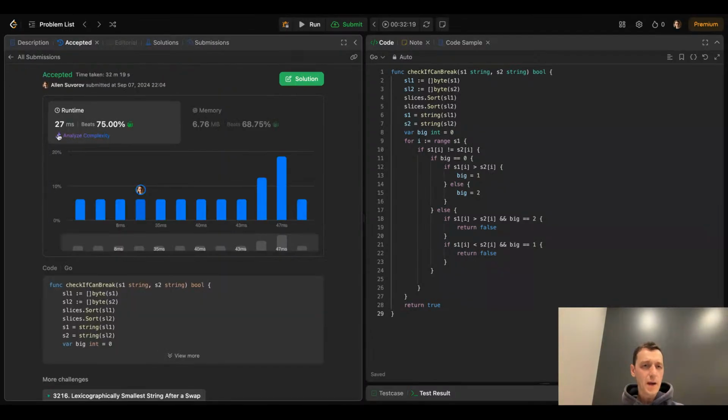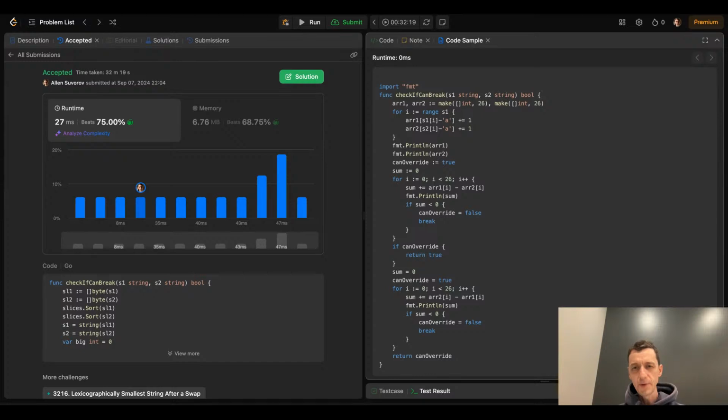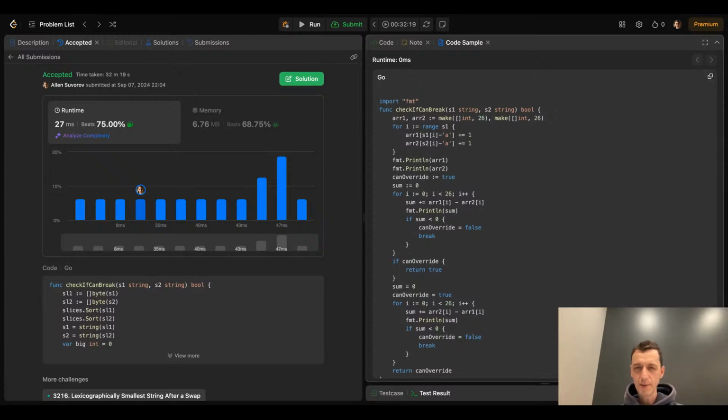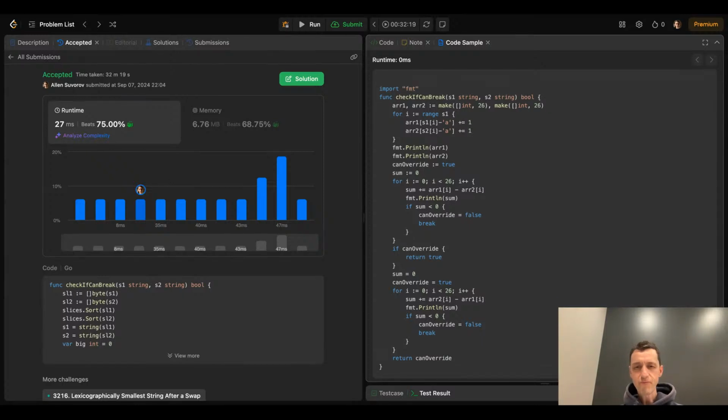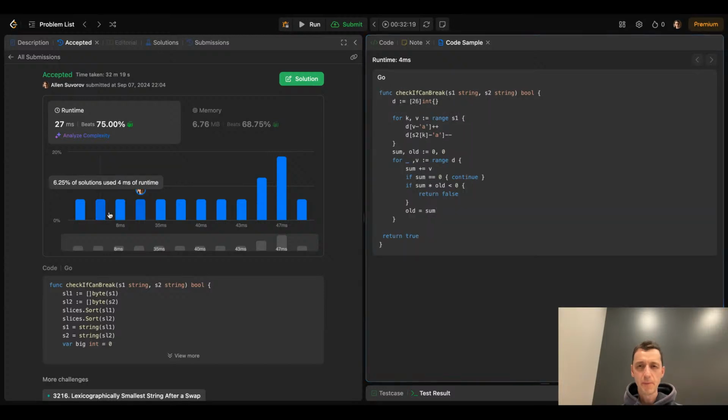Let's see what other solutions were like. The sample code, let me just check them. There is no editorial. Did anybody use sort? I'm not seeing sorting here. Okay, they use a sequence, they use a bytes array. Okay, so there is some cool solution.